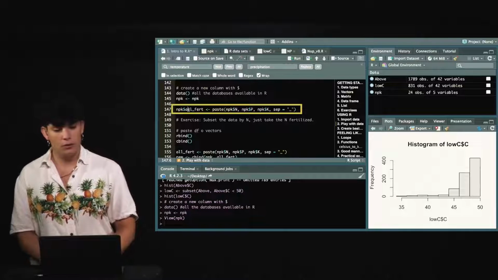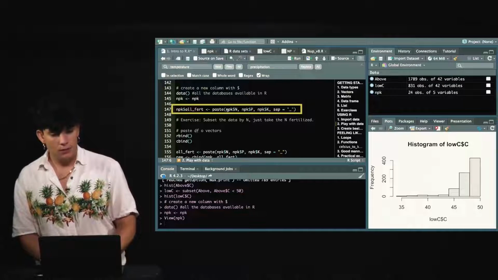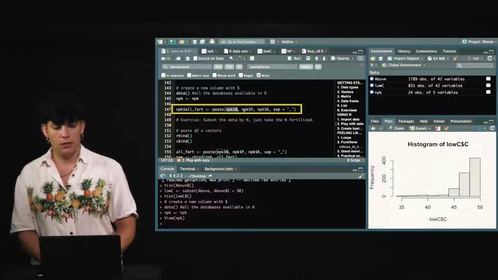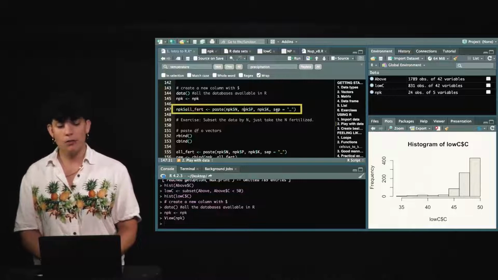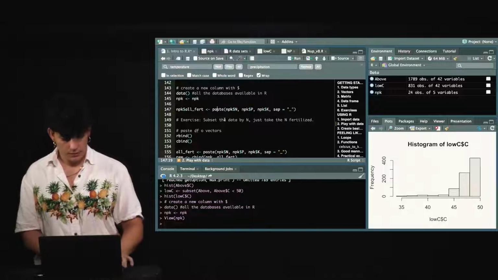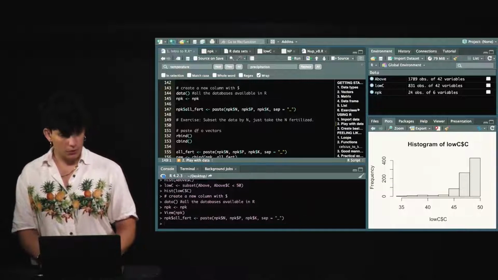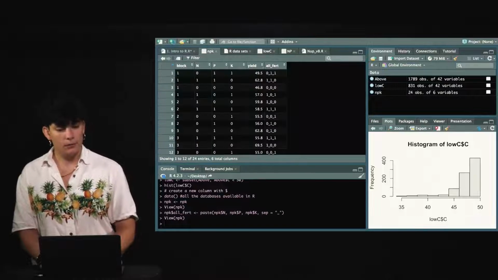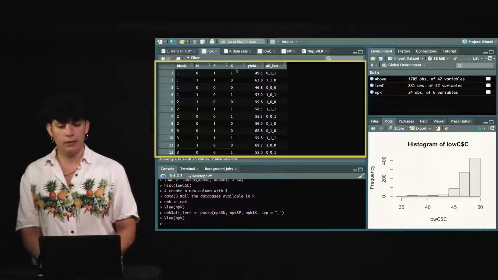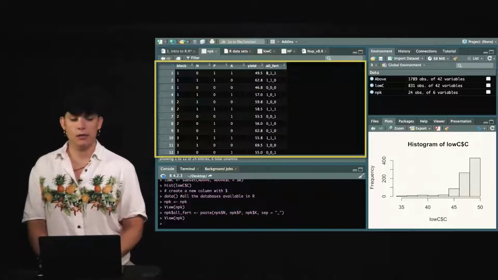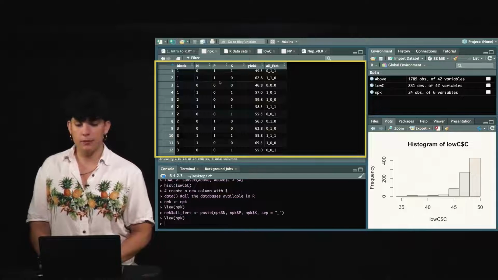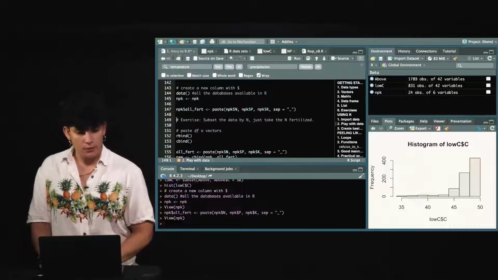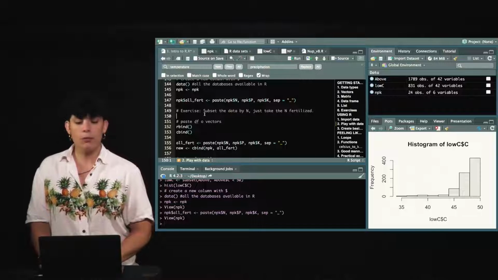all fertilization. So I wanna paste the column that includes the nitrogen information, the phosphorus information, and the potassium information. And I'm gonna separate each one with this symbol here. So I'm just gonna go ahead, run the command, and now we've created a new column here that includes the different fertilizations, and we can see in only one factor what the different treatments were that the yield has been through.